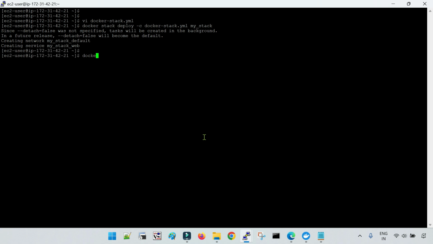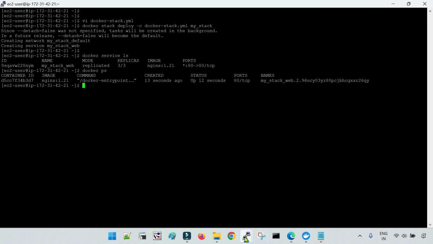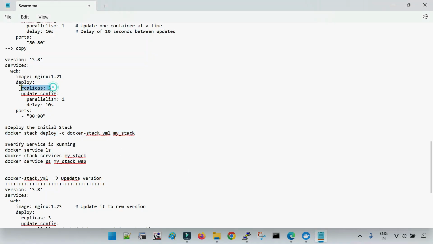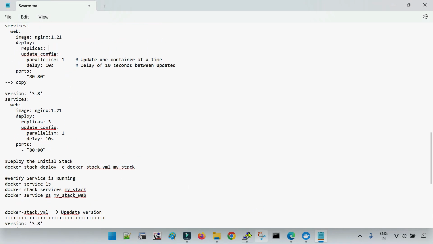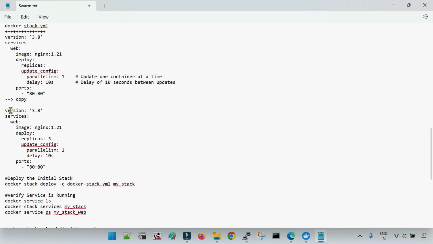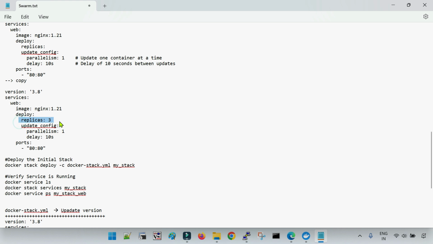Now let me check docker service ls, 3 by 3. Then let me run docker ps. One container is running here and 2 containers will be on the other host. Here we have given 3 replicas, and Docker Swarm has automatically decided where exactly to create the containers. This is taken care of by Docker Swarm only. It creates the containers across multiple worker nodes based on multiple internal algorithms. So now we have created a stack with 3 replicas, that means 3 containers.